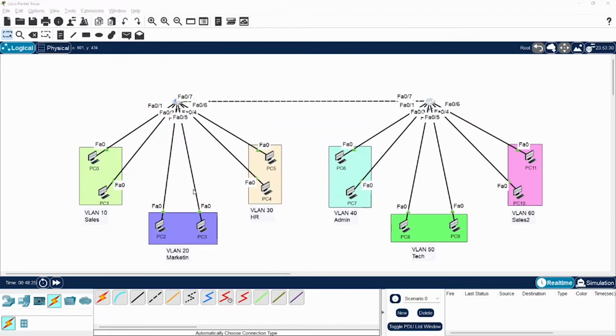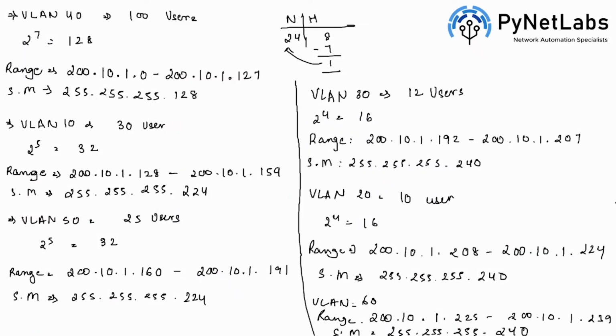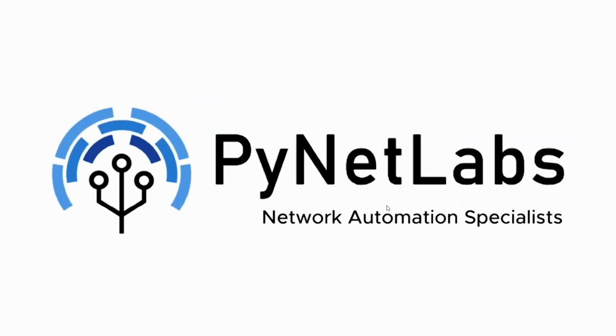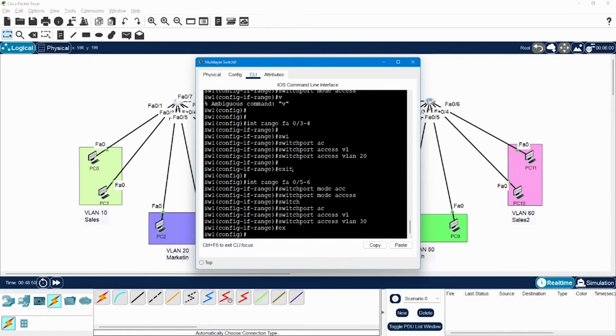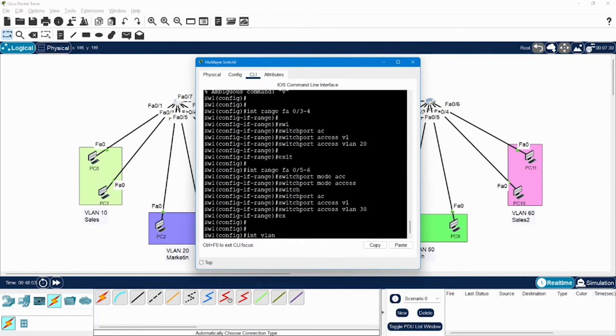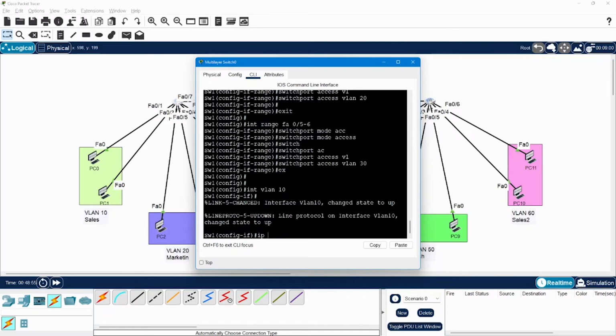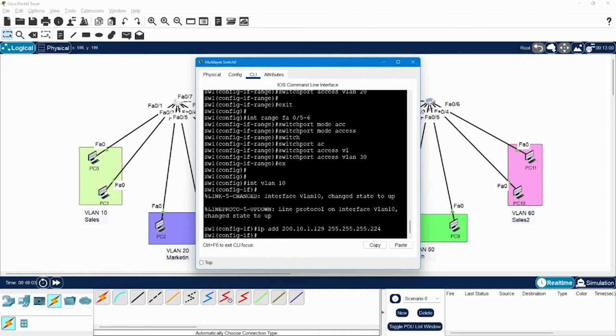Then after that we have VLAN number 10, which is beginning from 200.10.1.128. That means the first IP will be 200.10.1.129 with a subnet 255.255.255.224. Let's put the configurations. I'll go to the packet tracer again, go to the switch number 1, we'll create the SVI interface VLAN 10, IP address 200.10.1.129, 255.255.255.224 and exit.